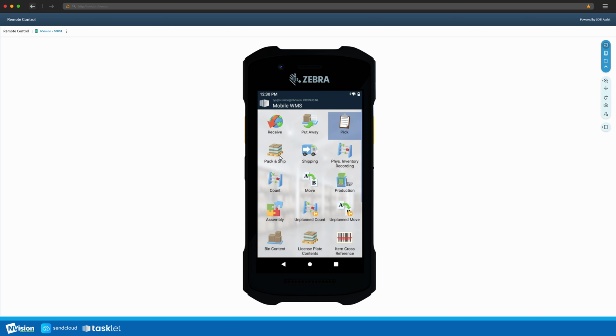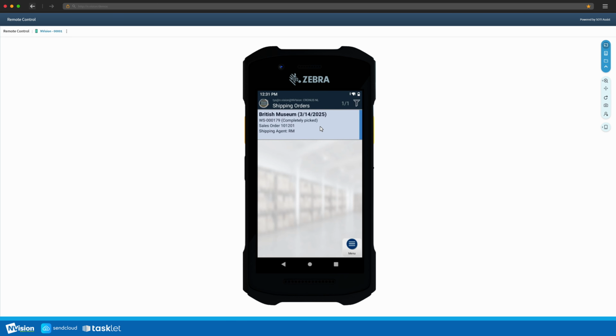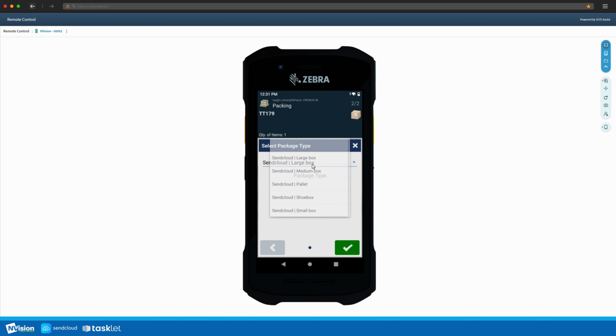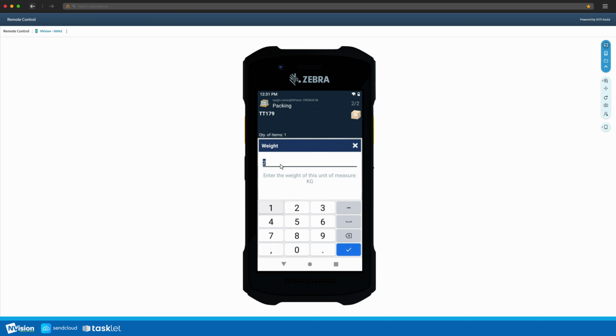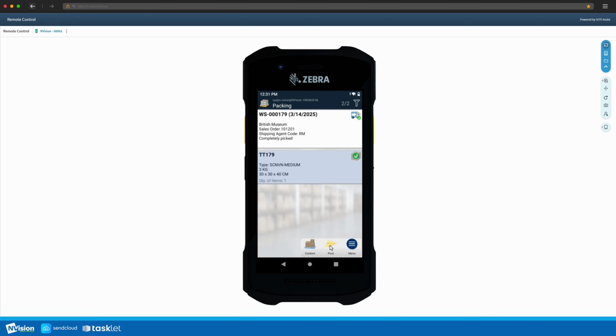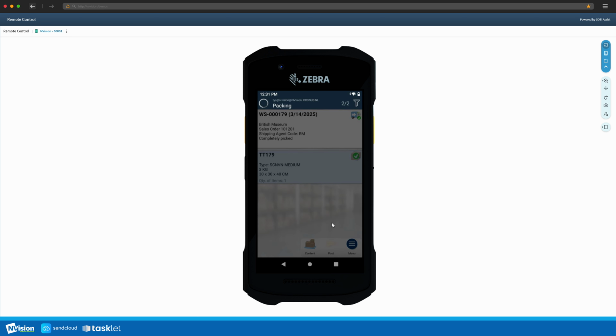And now in pack and ship, we'll find the shipment and the last step. You see, it has those package types we created earlier. Medium box still asks us to put in the actual weight here. We see that that is 3 kilos. And here we go. Let's post it. It will just complete the pack and ship task.